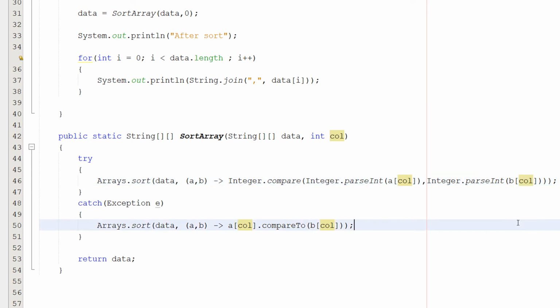Because a and b just represent fields of this string array that we are sorting. And so we want to tell each of them to be in a column that we desire to sort, which in this case could be 2 if we want to do the age, 1 if we want to do the name, 0 if we want to do the ID. Now, what if we try to convert a name to an integer? Well, that's going to fail.